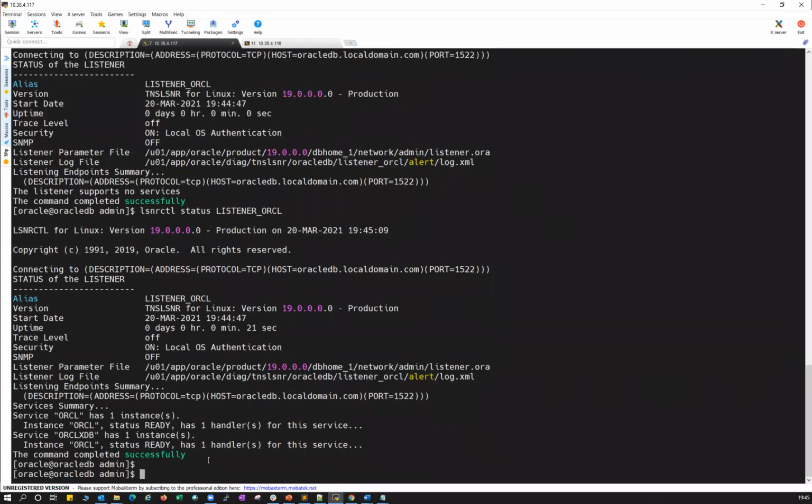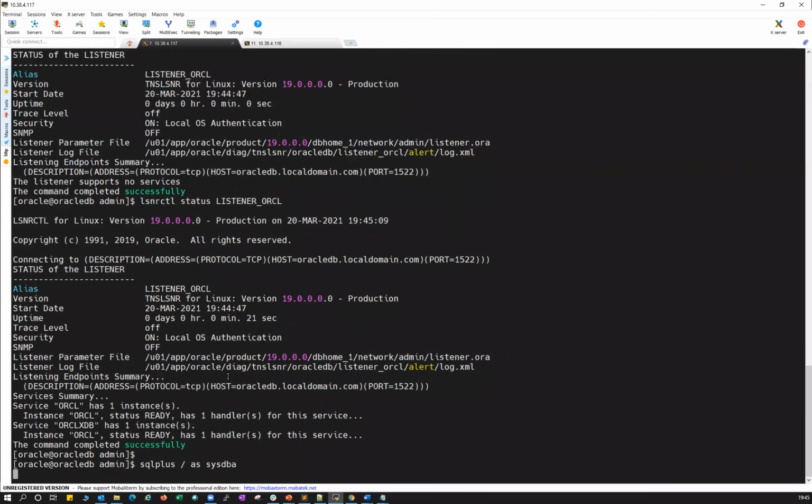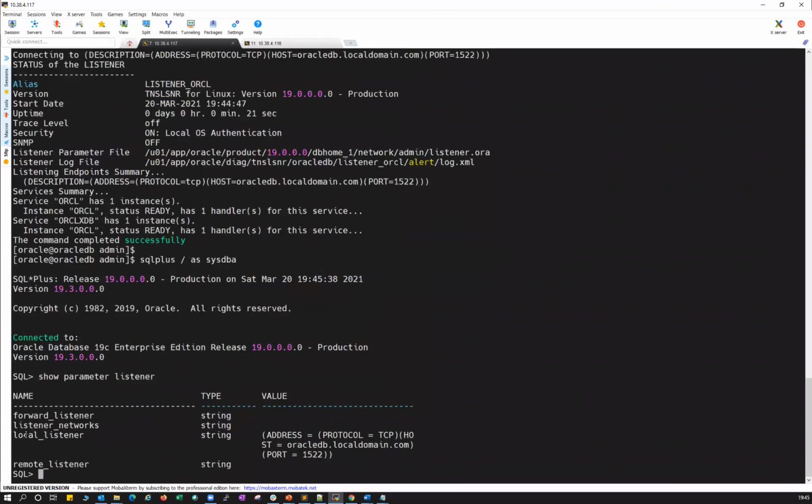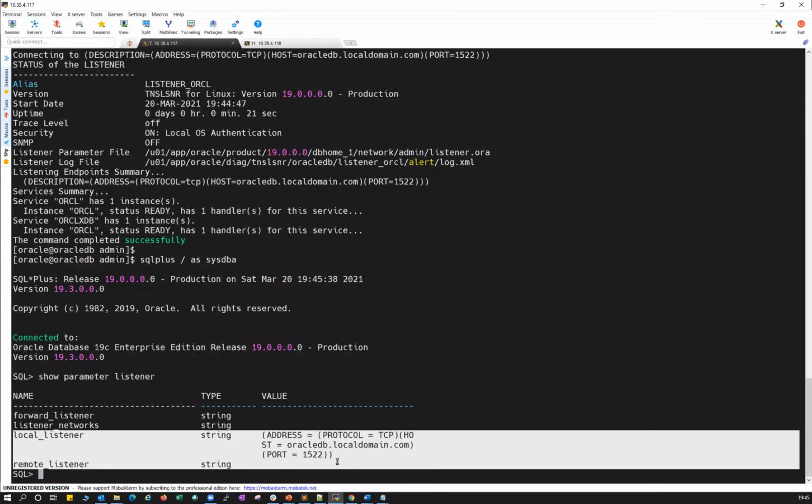So how does this dynamic registration happen? It happens because of this particular parameter. Show parameter listener. Because of this local_listener, if you point it to this particular host, Oracle DB localdomain.com and port 1522, automatically your PMON process will register the database with your listener. So this is the dynamic registration.